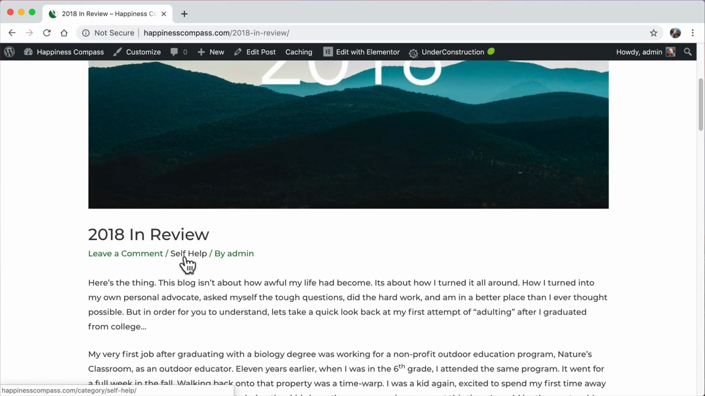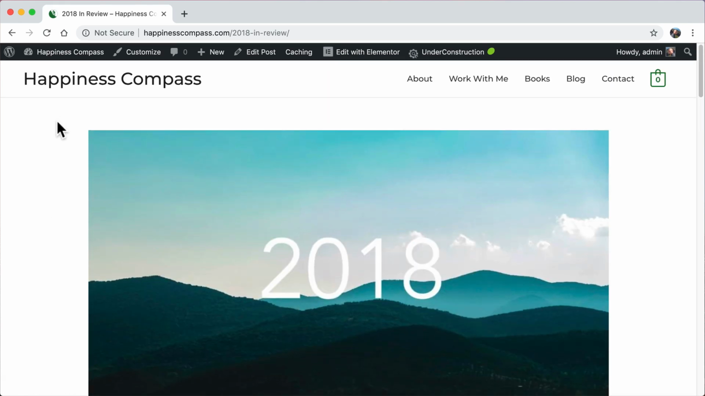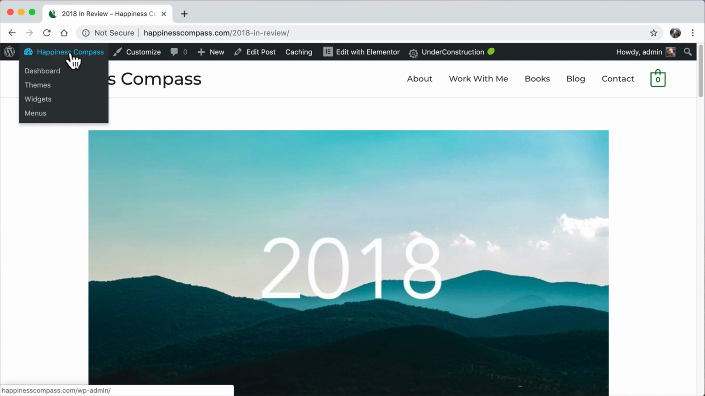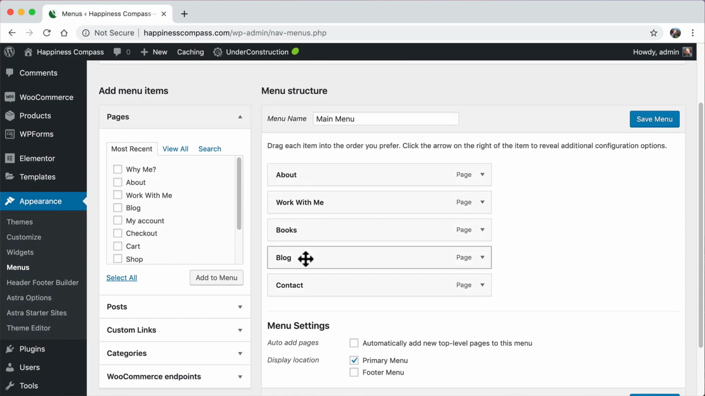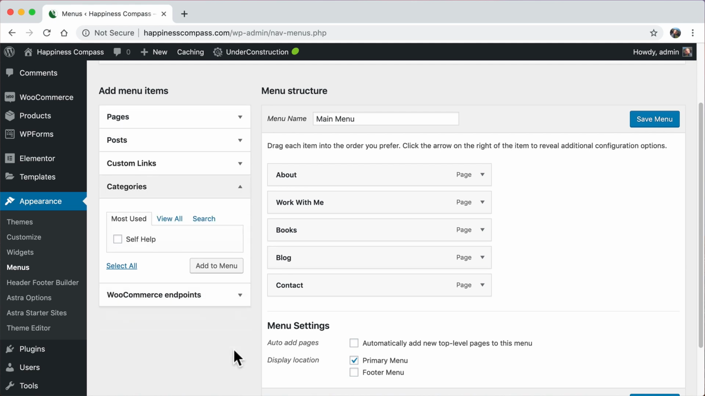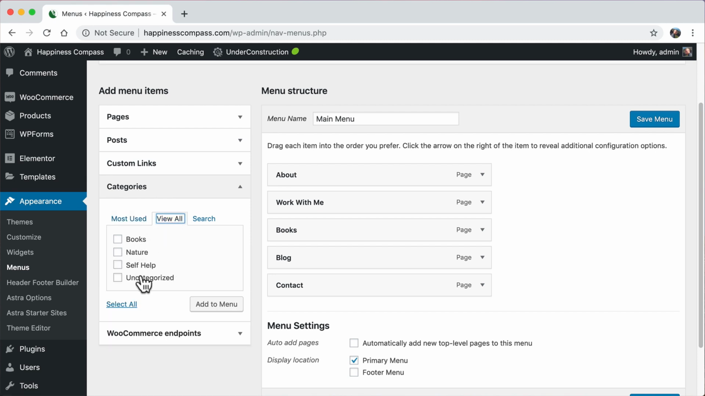But how can people get to the self-help section if that's everything that they want to read? So they just want to read self-help blog posts. How do we make that happen? One of the ways is we can add that category to the menu. So let's see how to do that. Hover over your website name and go to menus. And we want to add it right under where this blog is. And if we move our mouse down a little bit, we can see categories, and we can see that self-help category, or we can view all, and we can see all of these categories.